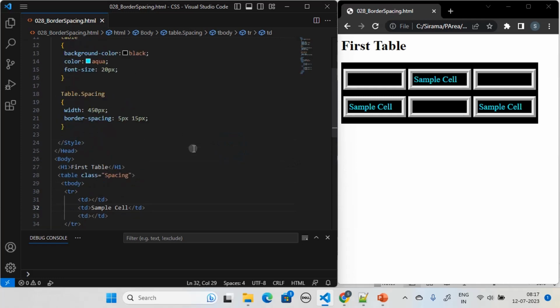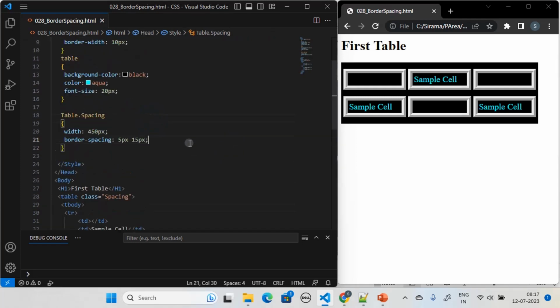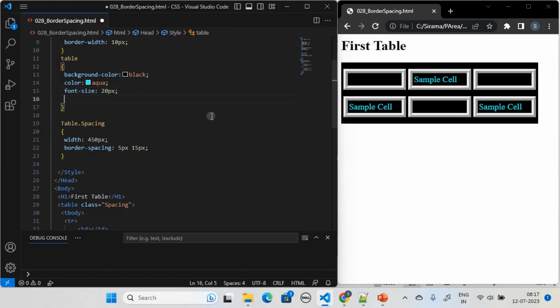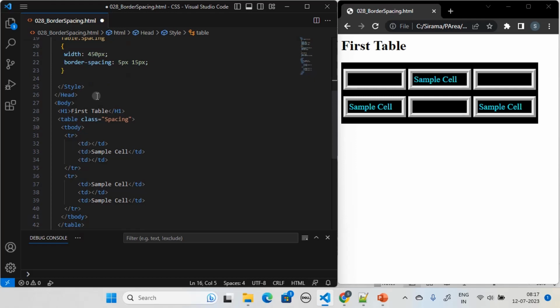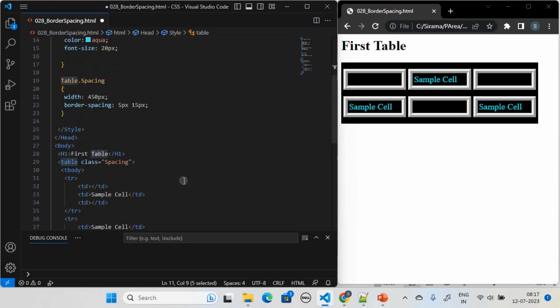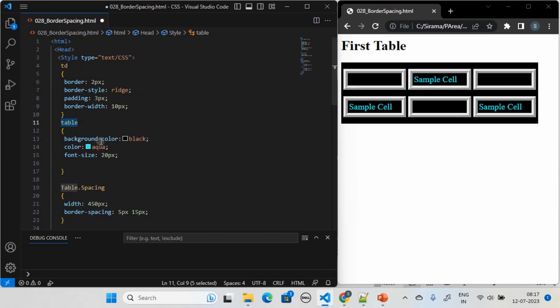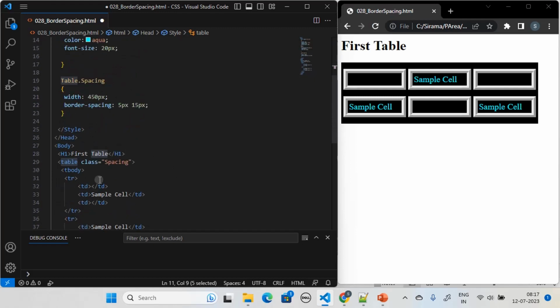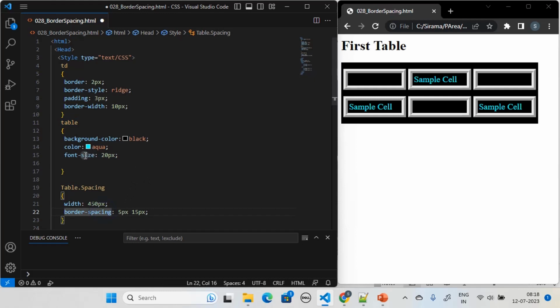So by default, for table spacing, we will go with the table itself. Here we will place it, so both will be applicable. When we place our rule in table, it will be added to this table tag, and this contains spacing, so we can add it here as well. Since it is not a spacing related property, we are going to table. You can place it anywhere.